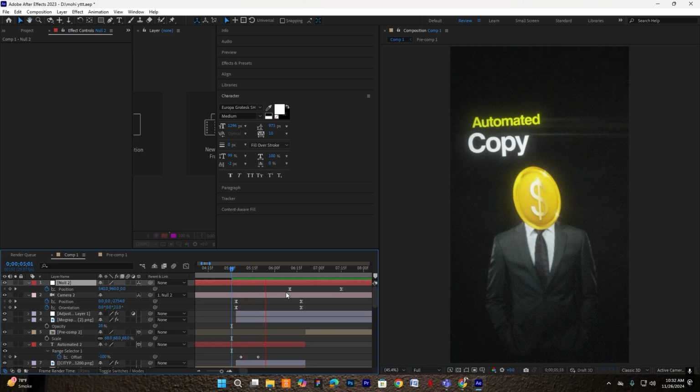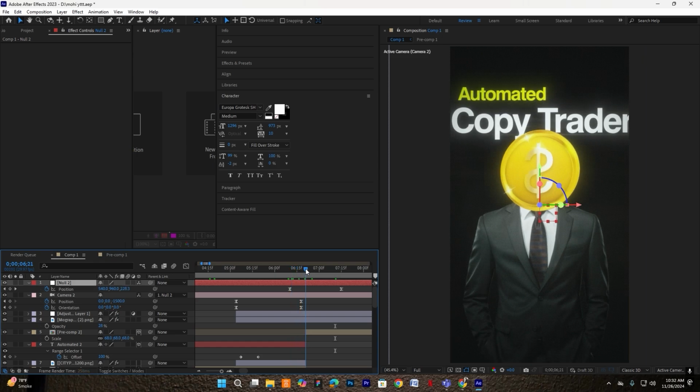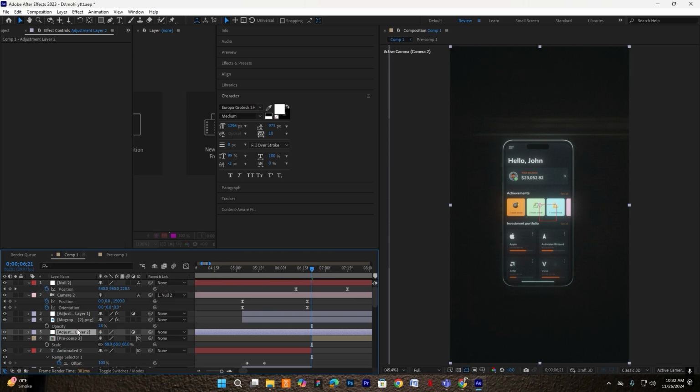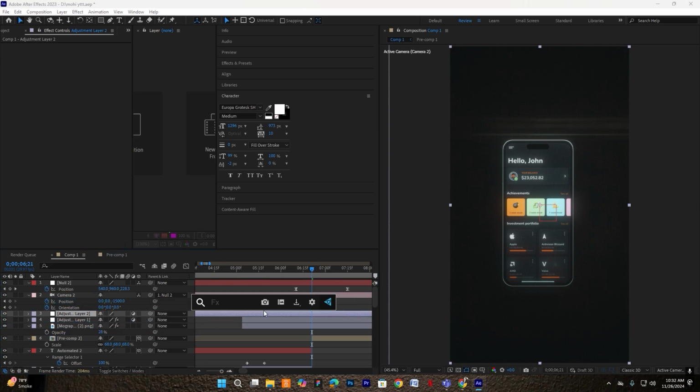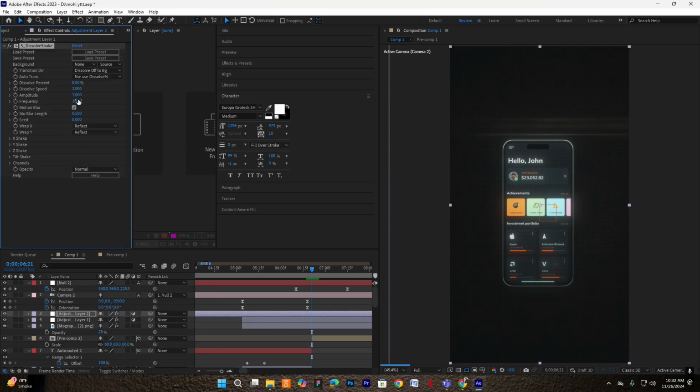Okay, perfect. So at this point we will add a shake. So for that we will make a new adjustment layer, place it above, and now we'll search for shake. So we will select the dissolve shake. Okay, so we'll open this x axis and y axis. On x axis we will select 125, and on y axis we will select 95 maybe.